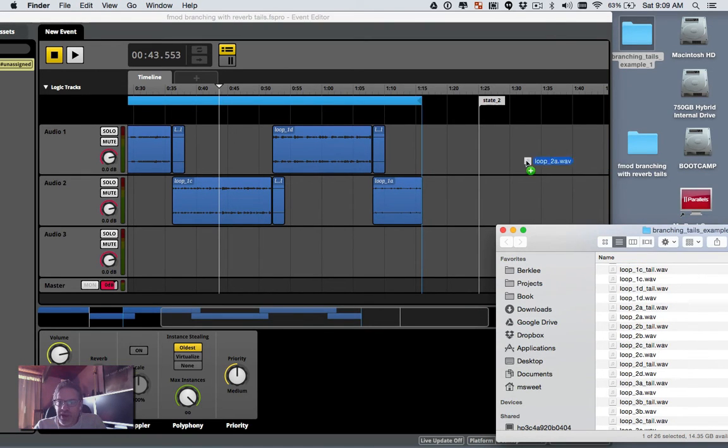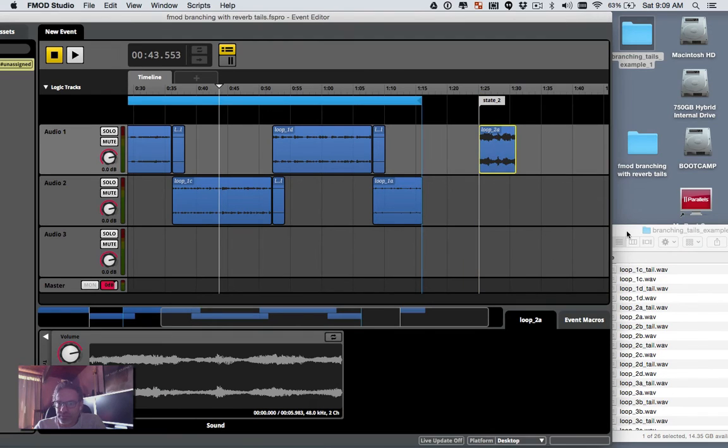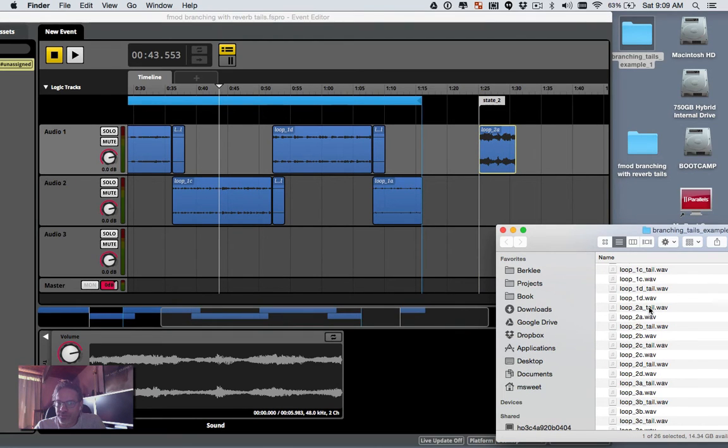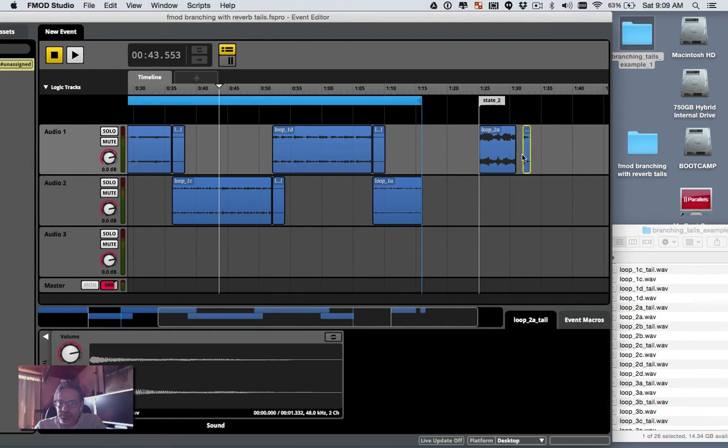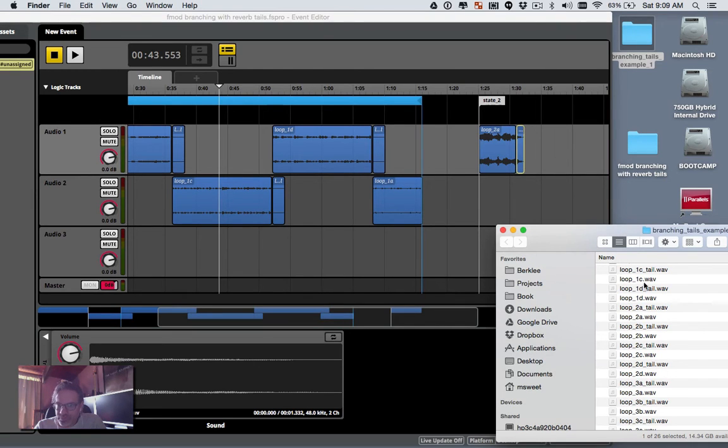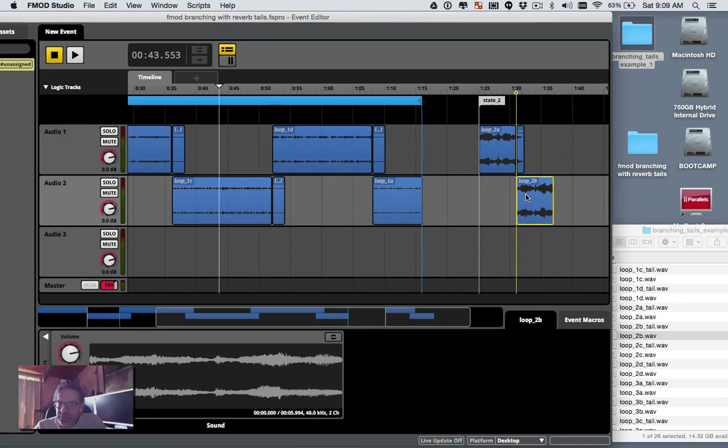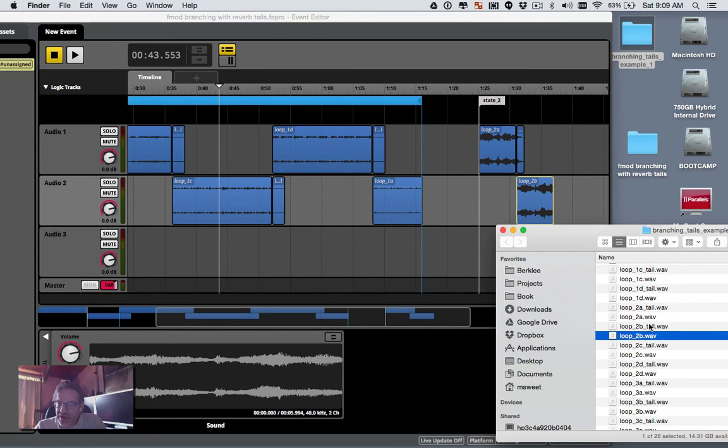So I need 2A here with the 2A tail. And then immediately following, I need 2B, the 2B tail.